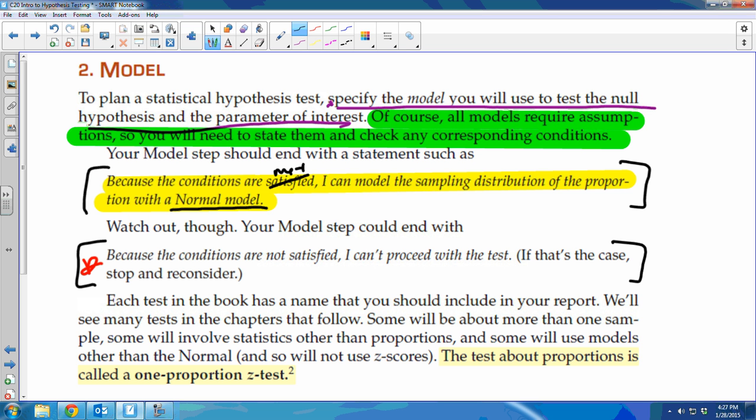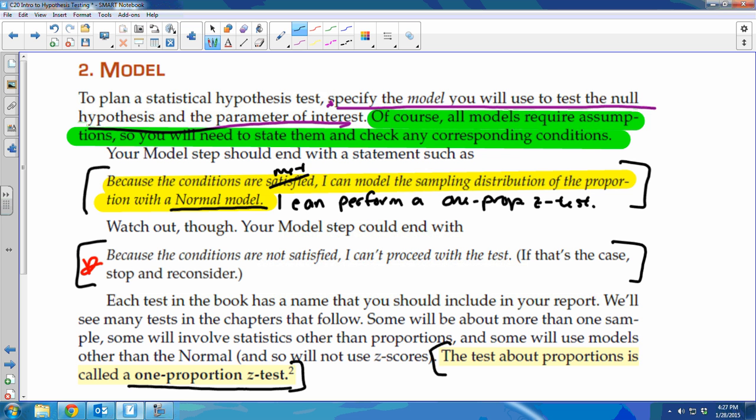Now, I would like to see one more piece to this statement. I know I haven't done anything, but the test about proportions is called a one proportion z-test. I know we're very creative here in statistics. In chapter 19, we had a one proportion z-interval. So these are not hard names to remember. Once you specify the model, though, you need to add in the sentence, "I can perform a one proportion z-test." You're going to name the model, and then you're going to name the test you're using. Again, we're going to be doing multiple hypothesis tests, so the sentence won't always be exactly the same, but it'll include the same information. Check the conditions so they're met. I'm using this model, and I'm using this test.